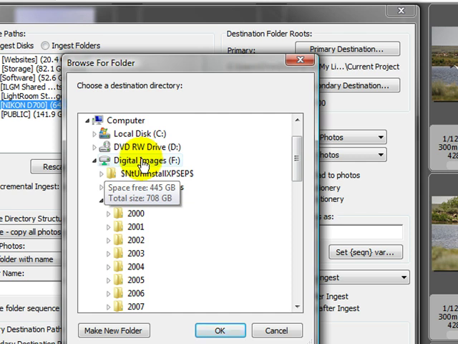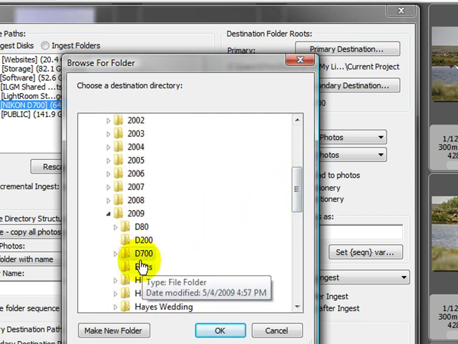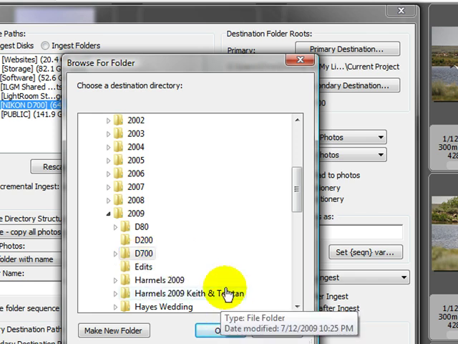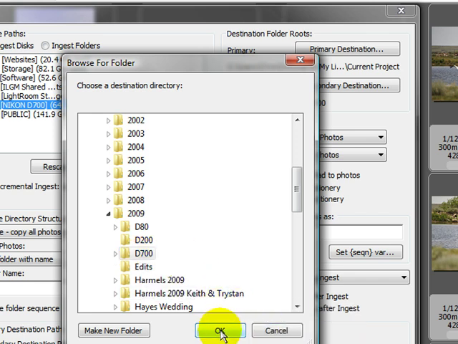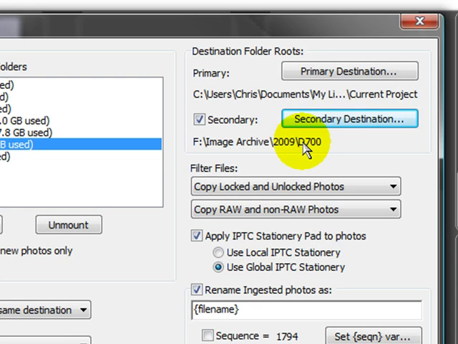I'm going to set it on my digital images, which is on my network. This is on my server. This is different from my laptop. This is where all my image archives are. This is where every image that I've shot goes as my backup. And then this is also backed up to an external drive, so I have two of these. So we're going to select the image archive 2009, the D700. That's what we shot these with.